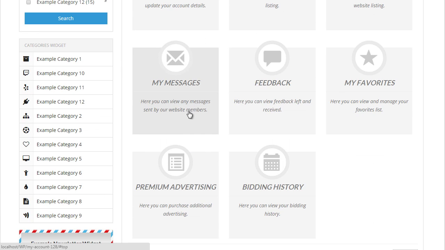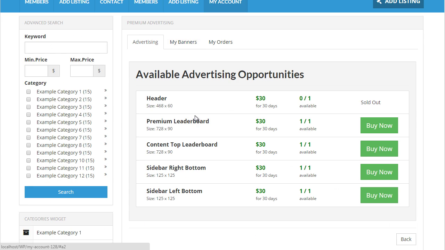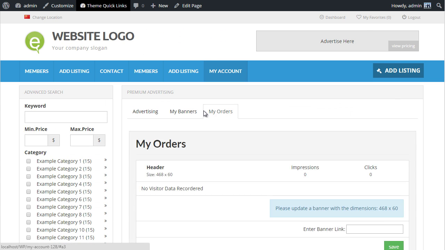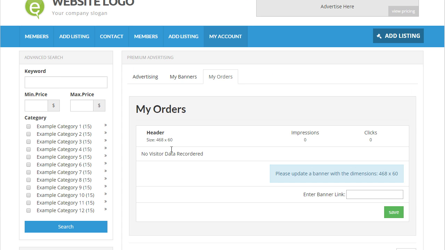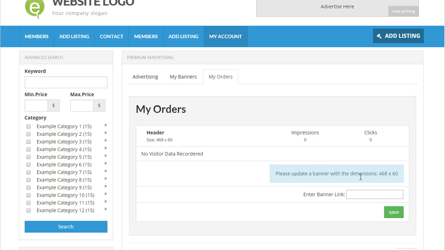You'll notice at the bottom of the My Account page is this premium advertising option. Here I can see all of the available advertising options. I can see the banners that I've added to my website, and I can view all of my orders. As you can see here, this is the new order I've just placed. I've got this header. It tells me the banner size. It tells me how many impressions I've got and how many clicks the banner's received. Underneath that, I can see that I have no visitor data currently, but I can see that it's requesting me to upload a banner with dimensions 468 by 60.